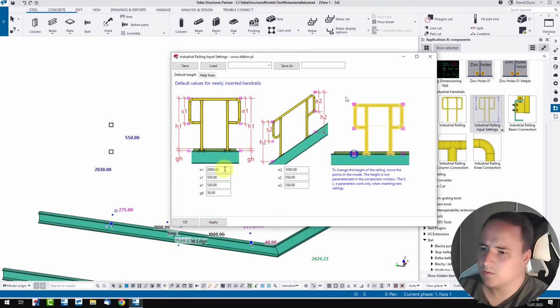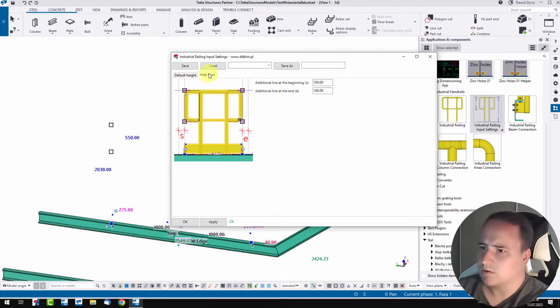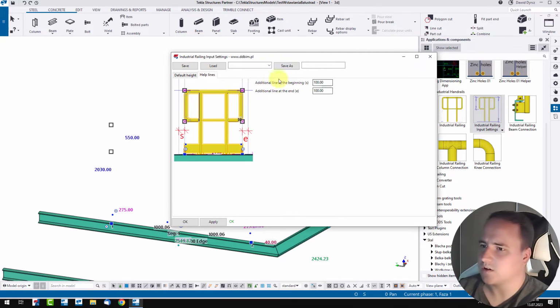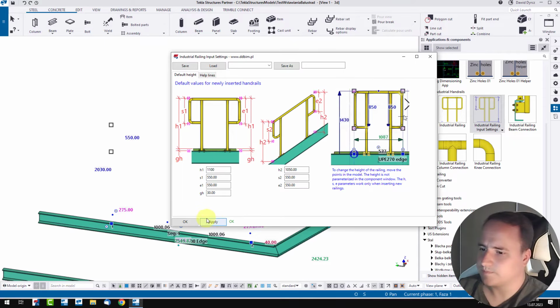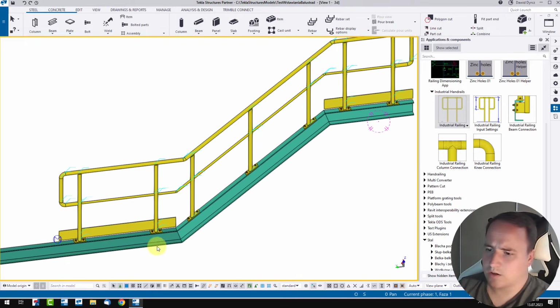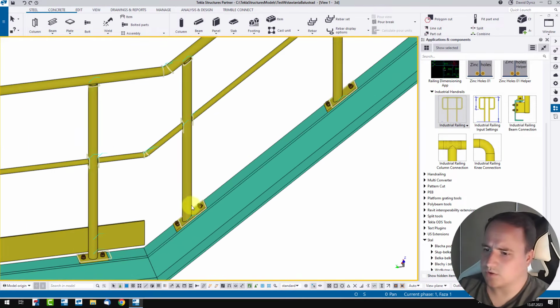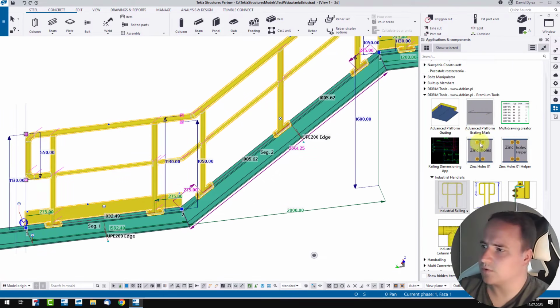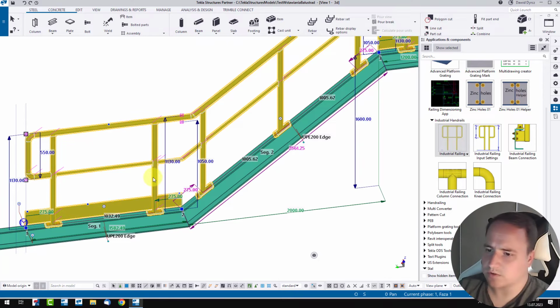In the same window, you can set distances between these help lines, which help you to extend handrail. Default value is 100. If you don't like this default connection, then you can set your own connection from component catalog or custom connection.